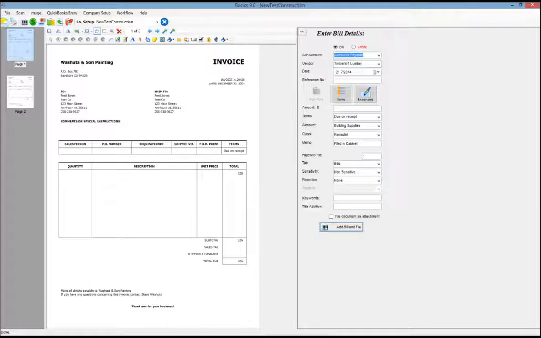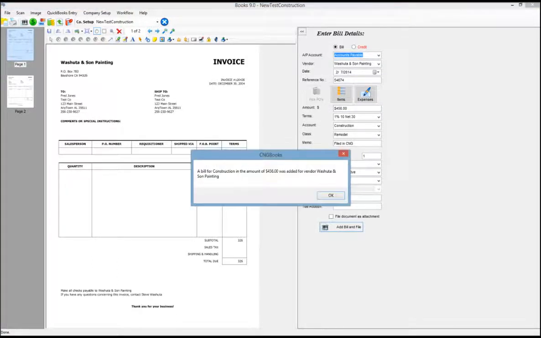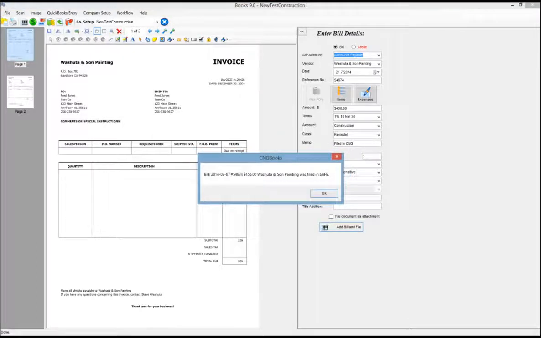Notice that thumbnail comes out of your stack and it takes you to your next transaction, and you can type WA and you can see there's that vendor, and again it pre-fills. Of course, you could change the reference number, the amount, or whatever you need to change on this transaction. Again, add bill and file. The transaction goes to QuickBooks. The image goes to Safe.